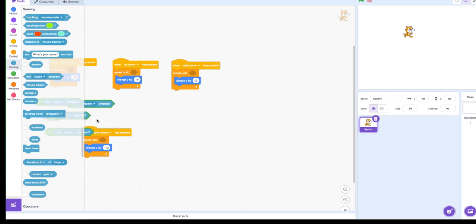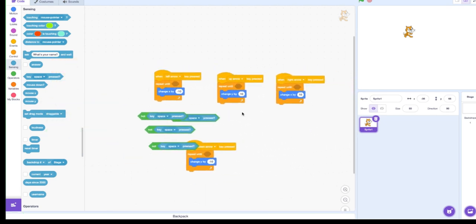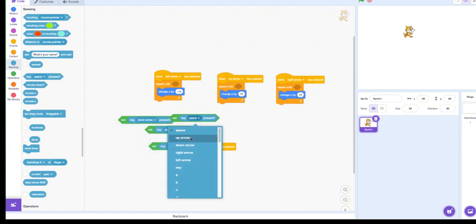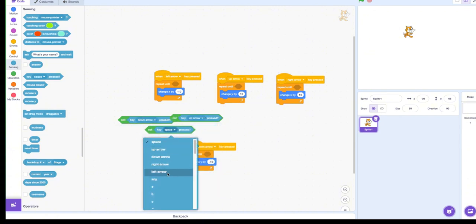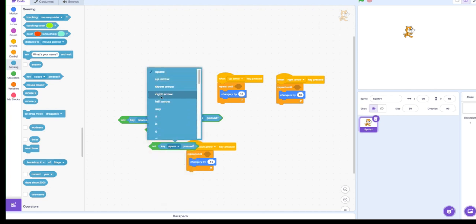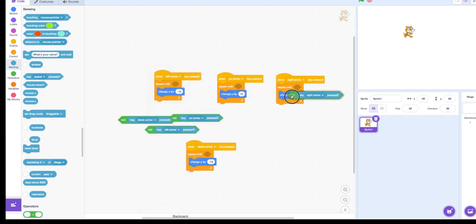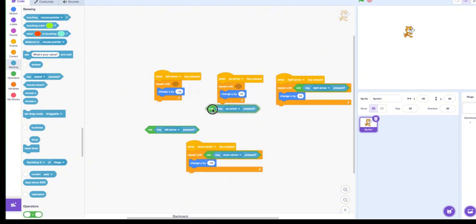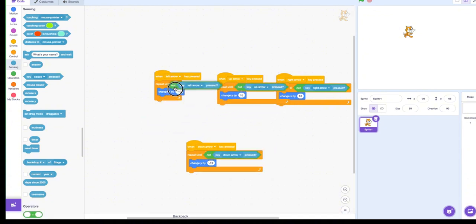Then we can come here, and all we need to do is change space to the arrow. So up, down arrow, left, right. Now move this to where it's supposed to be. So right, down, up, and left. We have fully working controls, and if you press two controls at the same time, it works diagonally.